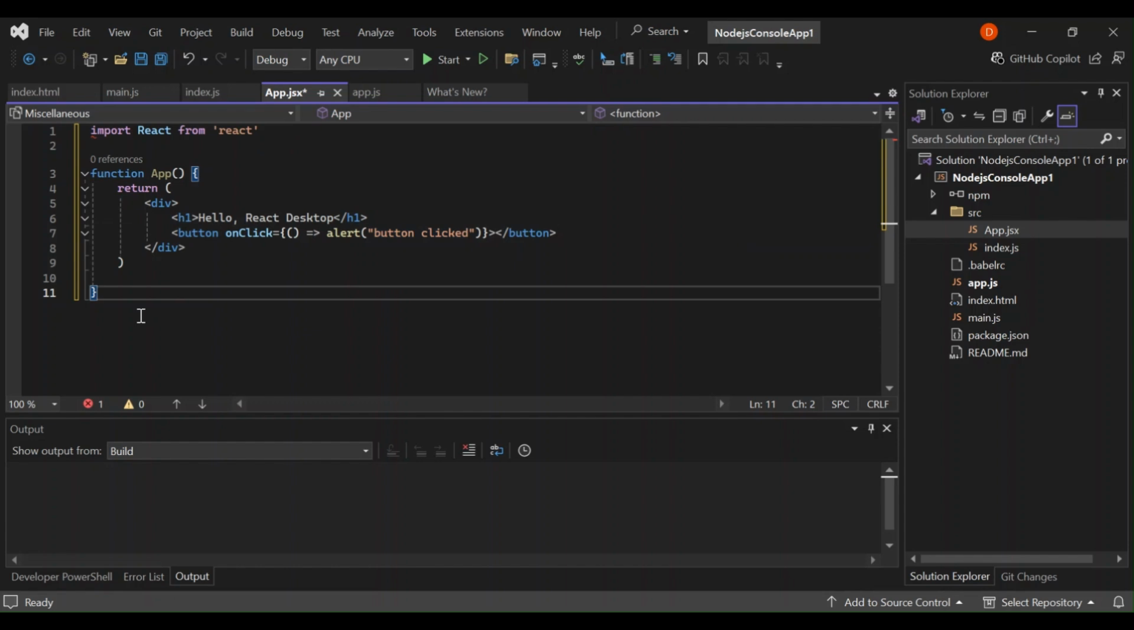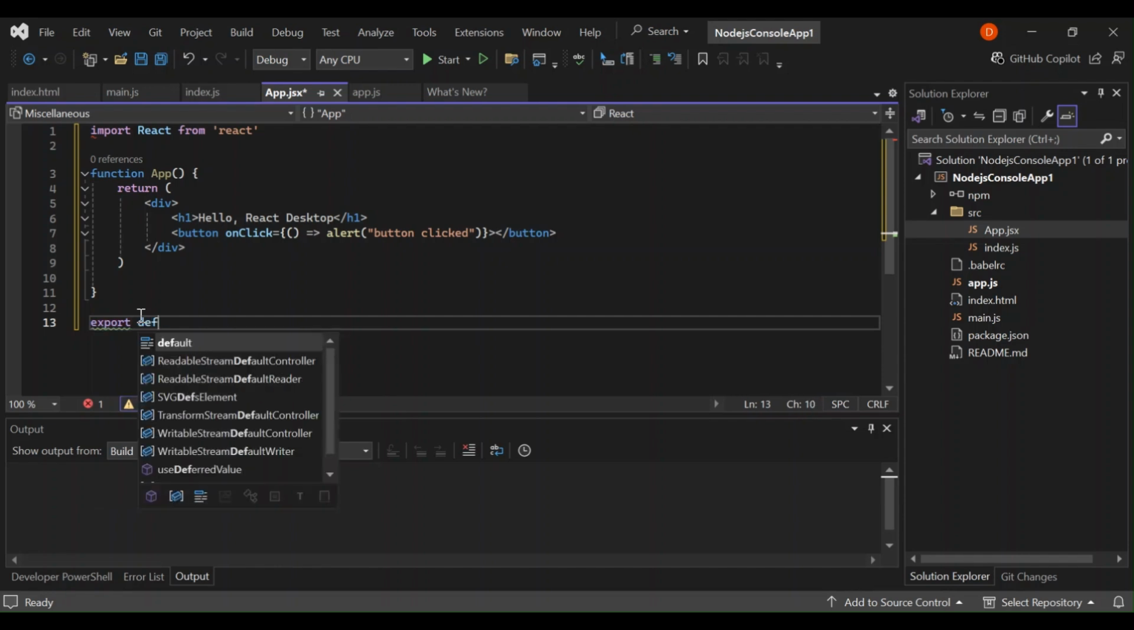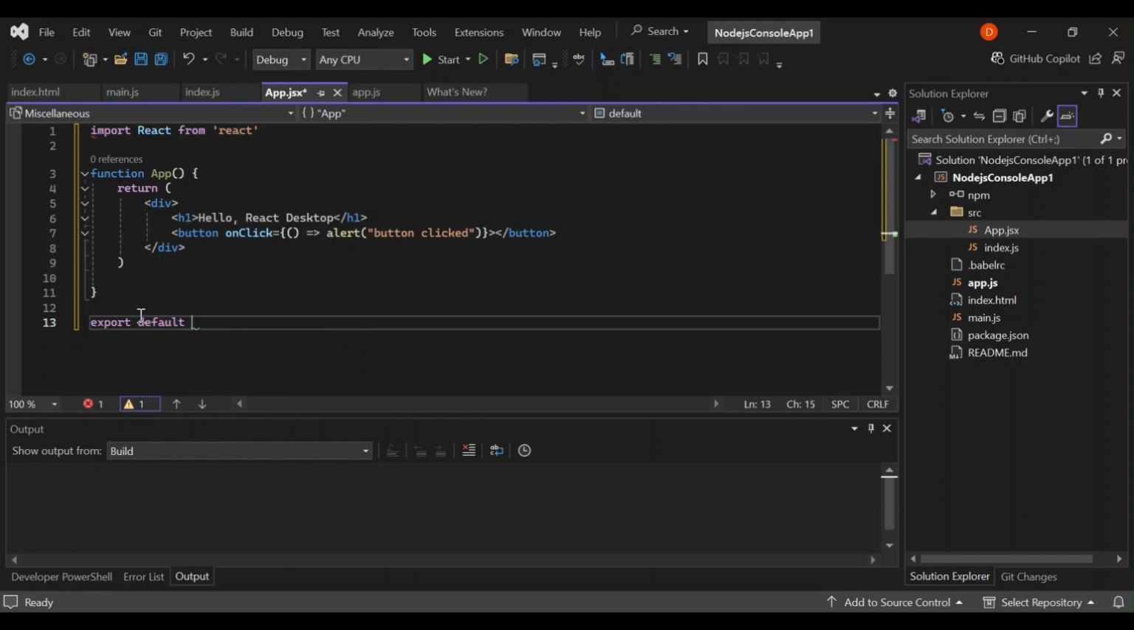Then here you're going to put export default App. So that's all we need here for now. Okay, so let's save it and go on to the next bit.